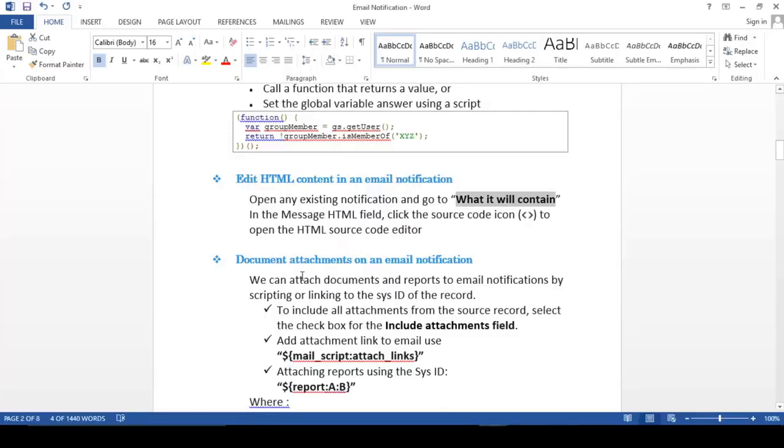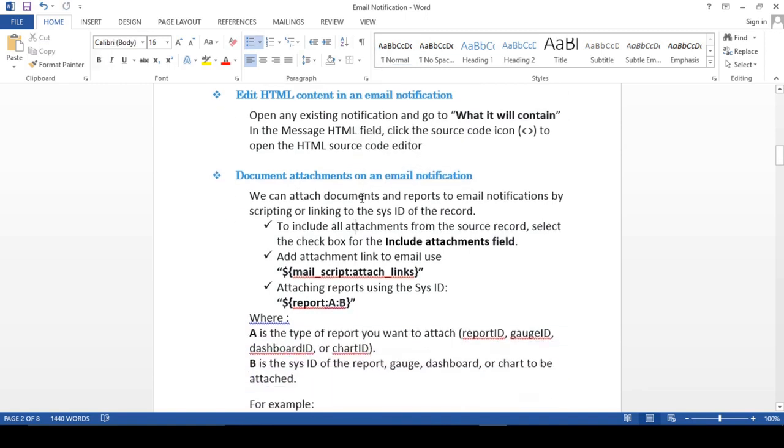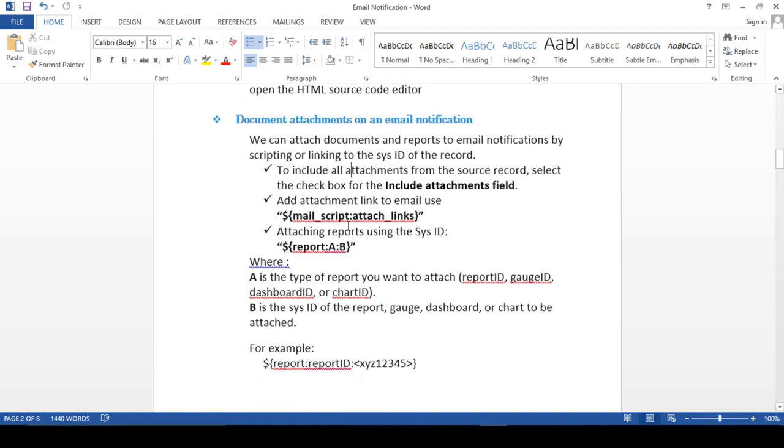So the next point, guys, is a document attachment on the email notification. I'm going to showcase how we can attach the attachment link, not sending it as a file in the email. If the file has a very big size, like 1 GB or something, we cannot send it, right? It has some limitations as well. So it's better to attach a link for that, and the receiver can click on that link and download it.